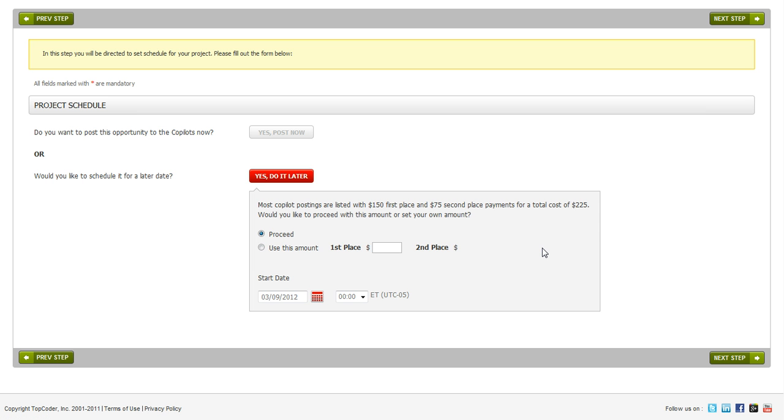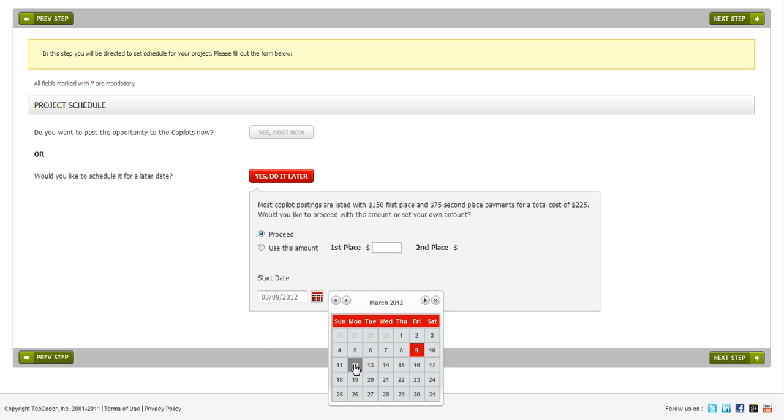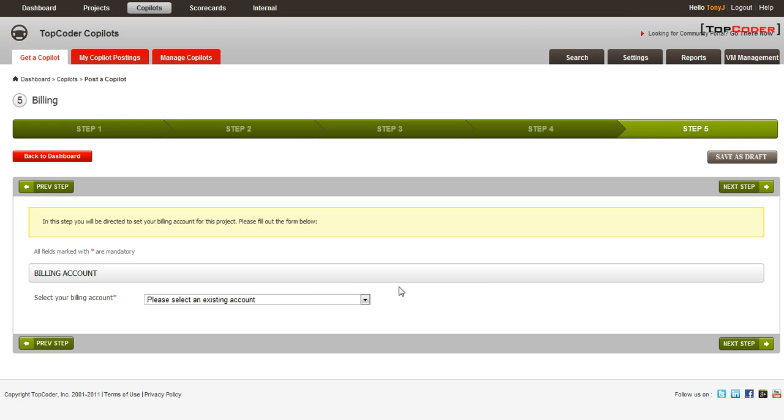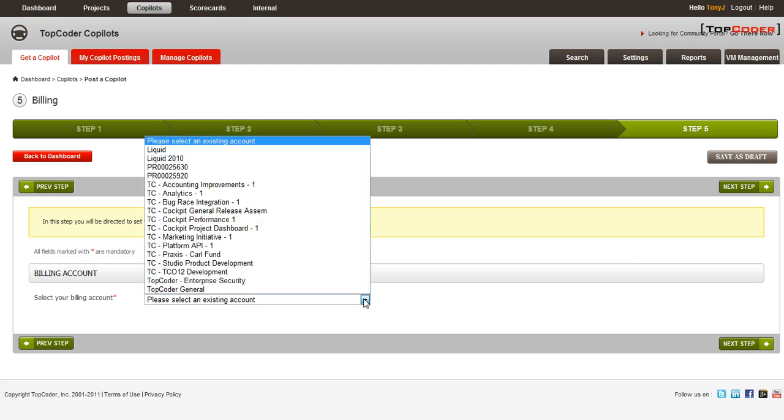As soon as I hit the schedule for later button, I'm going to be given an option to change the prize money for it. Probably 95% of the time you're going to go with the default prize money for it, so I'll just click proceed there. And then I'm going to set a start date. So let's say I'm going to start it on Monday at 5 in the morning. That means it's going to become available to the copilots at that time. These will run for 3 days, so as soon as it posts, it's basically 3 days within which I'm going to have a dialogue with various copilots in the forum that's created along with this copilot opportunity.